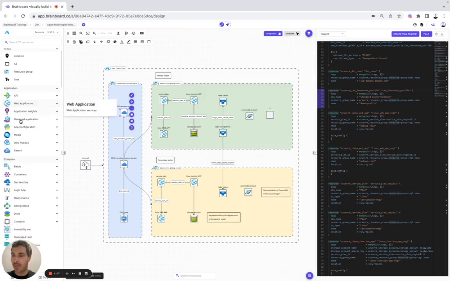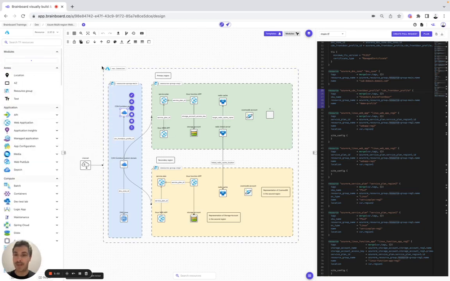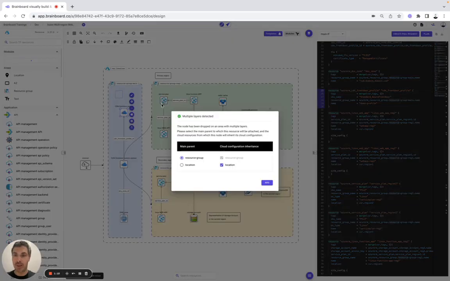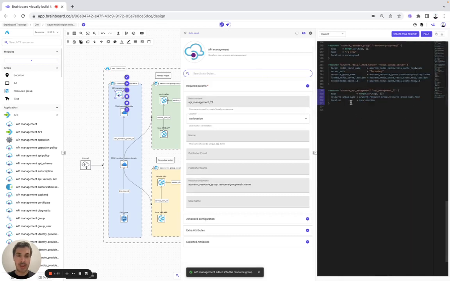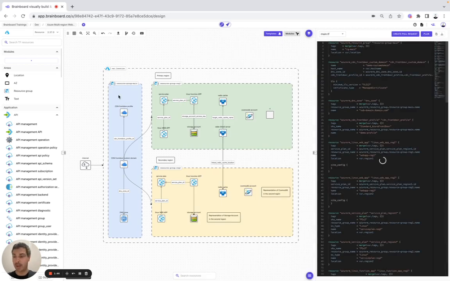On the left side, you have all the cloud resources that you can use to either maintain or modify this infrastructure. For example here, the API management, you simply need to drag and drop it here. Brainboard will be able to recognize all the interactions between the resources. So now your API management will be included in the resource group and in the location. Here the ID card will be open, and you will see that I didn't need to write a single line of Terraform code. It has automatically been generated for me. So this is how you can modify and maintain your infrastructure.